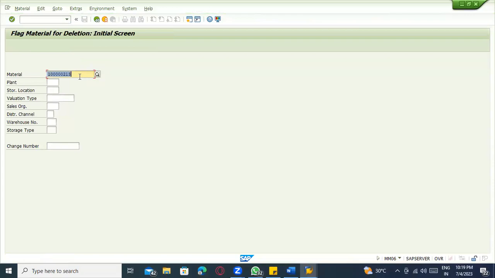You can flag for deletion. Okay, so flag for deletion is nothing but, we are not really deleting this material, we are just putting a flag for deletion. I'm referring to that because these materials should not be used further. Okay, in future we are not using this material, but even if we updated flag for deletion, it's just like blocking that material, but it is not deleted from the system. Okay, so flag for deletion is different, archiving is different.